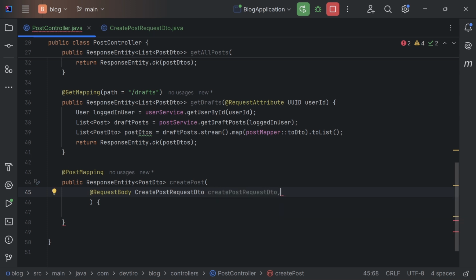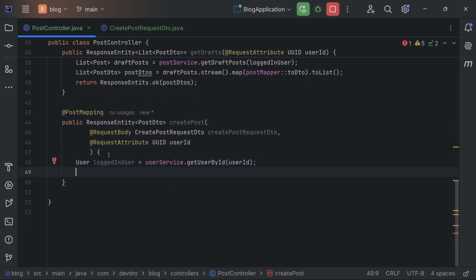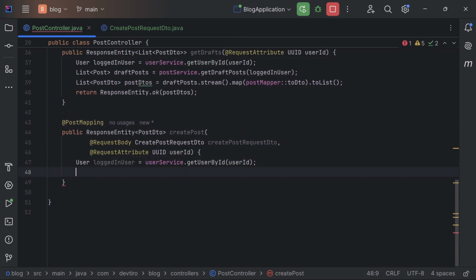Now, as only logged in users can create the post, we'll also get hold of the user that's logged in as well, which we can do by grabbing hold of the user ID, and we'll use the user service just like we've done when listing drafts. So we have our logged in user to work with as well. Let's just reformat that slightly.